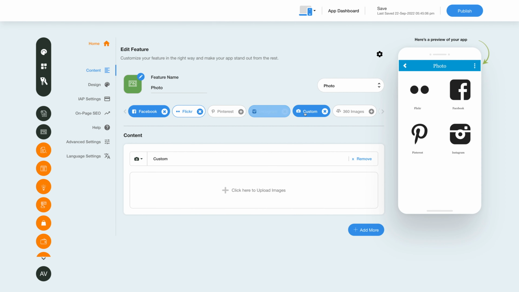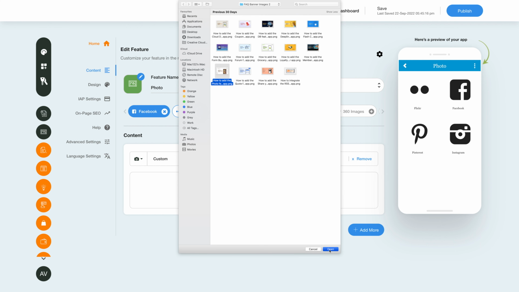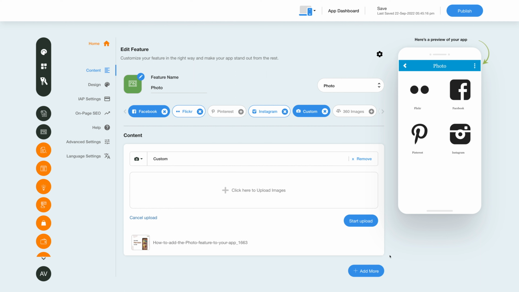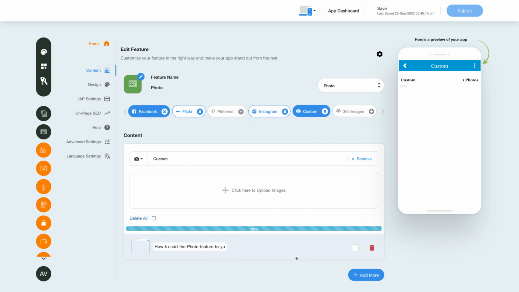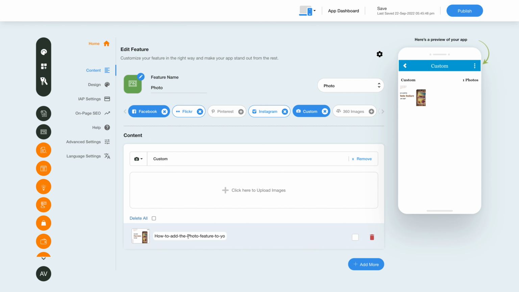Now let's move on to the custom option. The custom option lets you add images from your device. Click here to add images, and once added, you will see them here. Please note you can add multiple images and then upload them all at once. Now you can individually upload the added images, or click the Start Upload button here to upload multiple images at once. From here, you can change the title of the image.